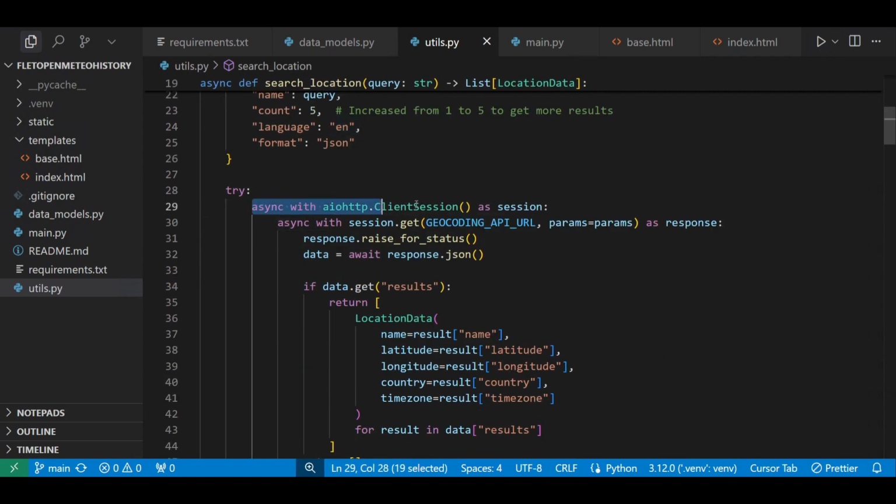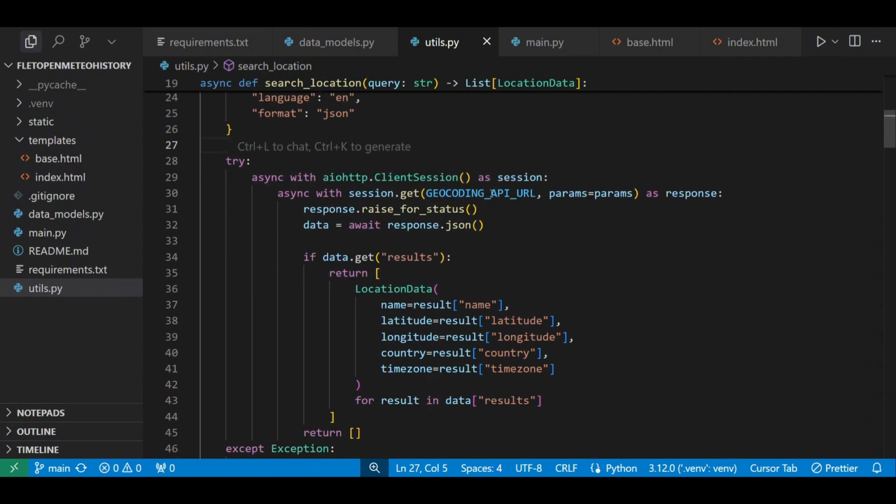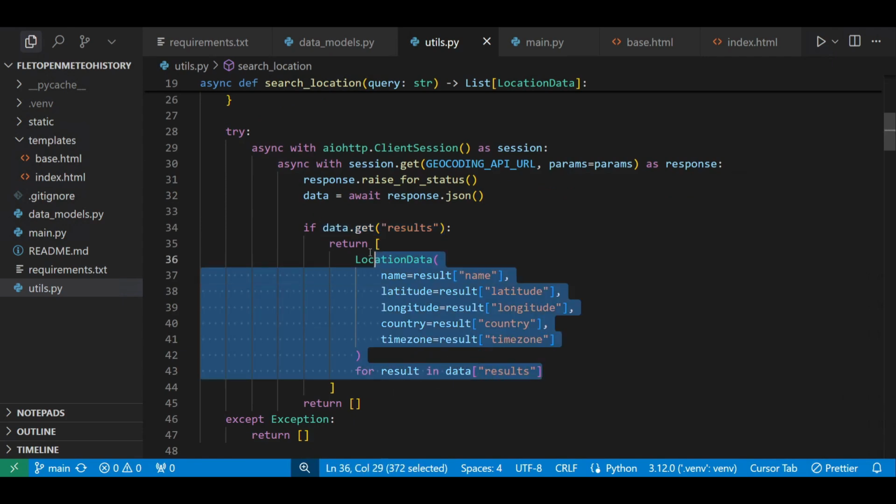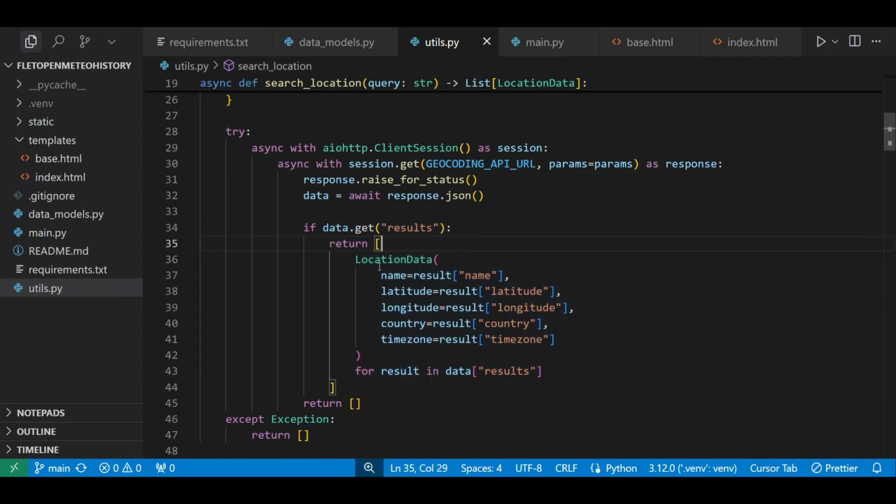Then we take a synchronous client session. We're of course using the geocoding URL. We pass in the parameters and we wait for the response. And if we have the results in the response, then with list comprehension, every single one of the results becomes a location data with all the name, latitude, longitude, country, and time zone filled in.